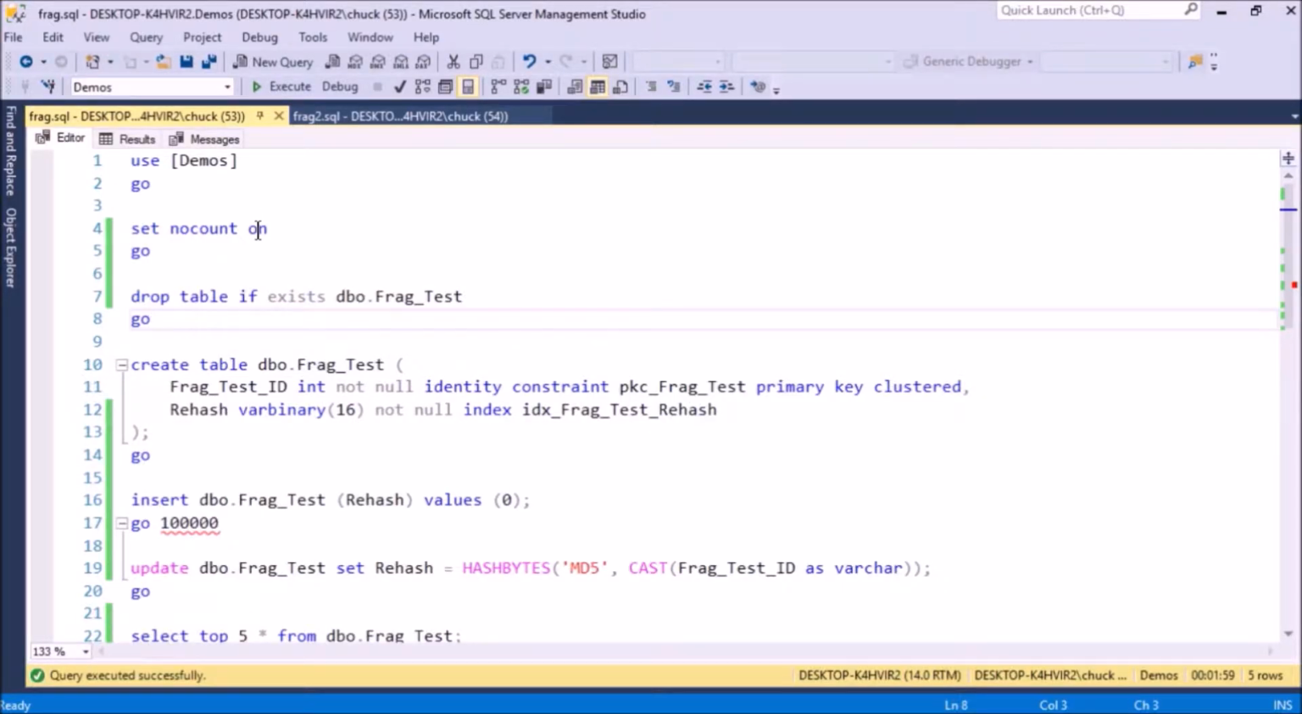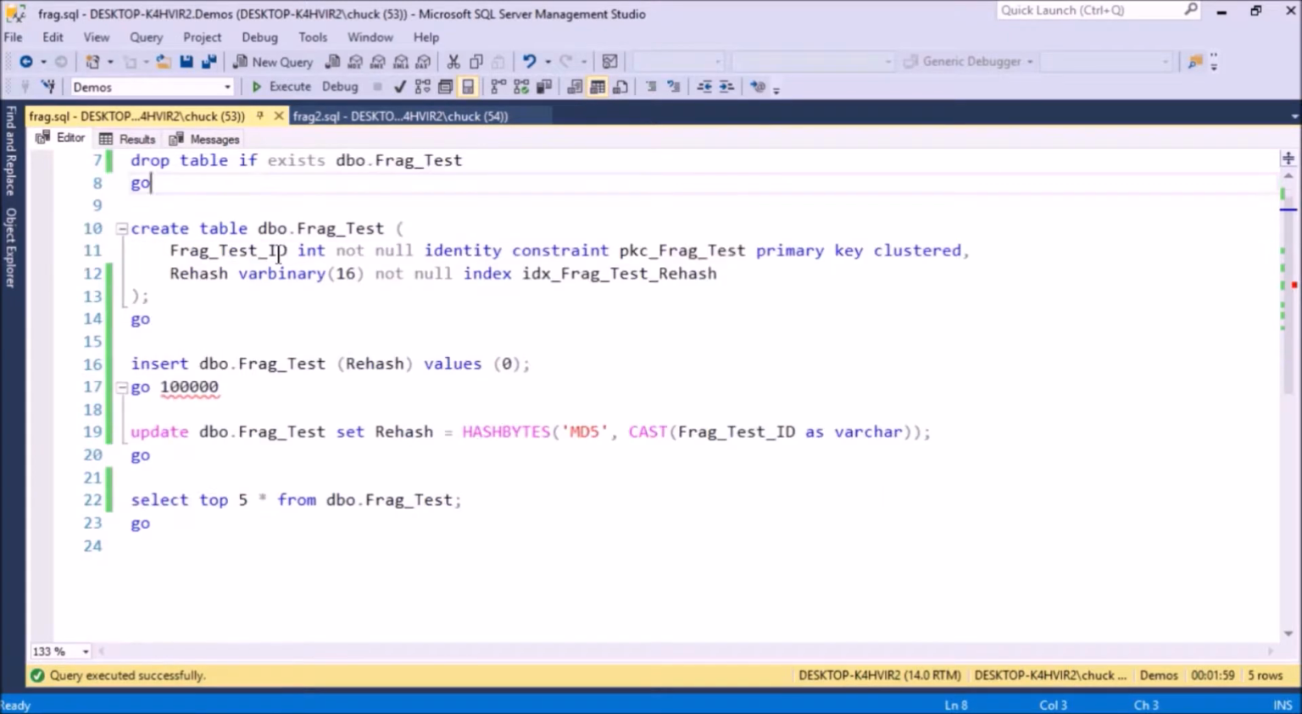Okay, so let's look at the script that I use to recreate this situation. And in here, I'm creating a table with two fields, and this is an identity, so I don't need to enter that value. So I just need to enter rehash. So I'm starting off with zeros, and I insert 100,000 rows, and then I update that rehash field to a longer value. And this is what causes the two indexes to fragment.